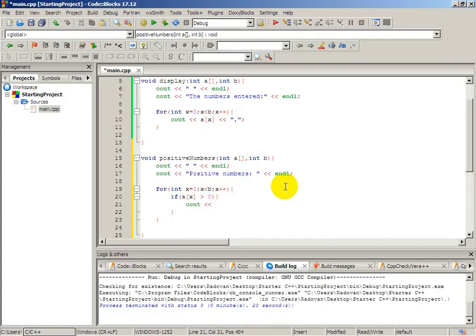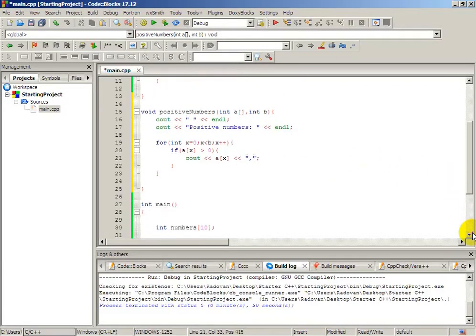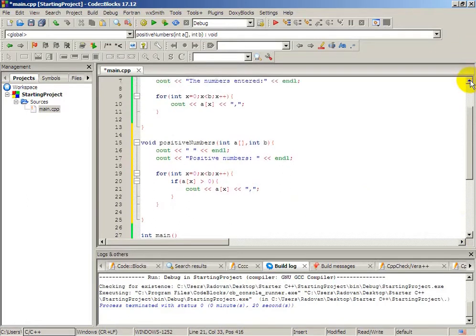and it will be a of x, because the name of the array is a of element x, and let's separate this with a comma. We will not use end line. Okay, and this should be it.